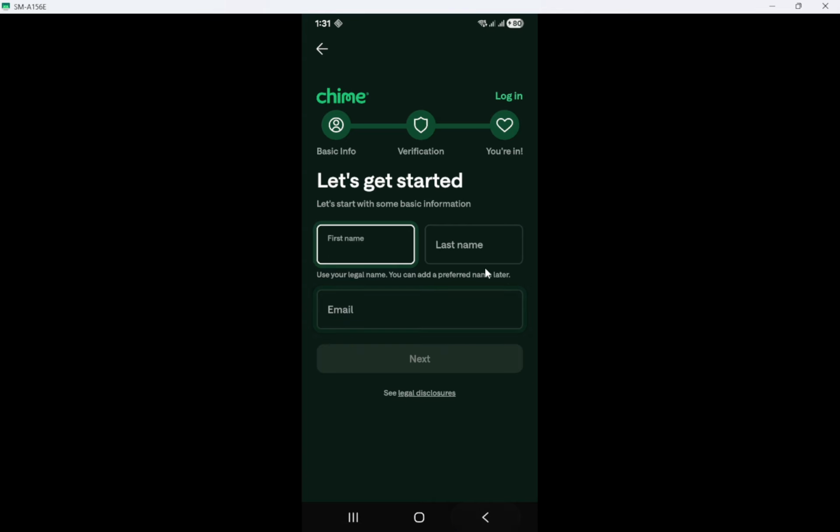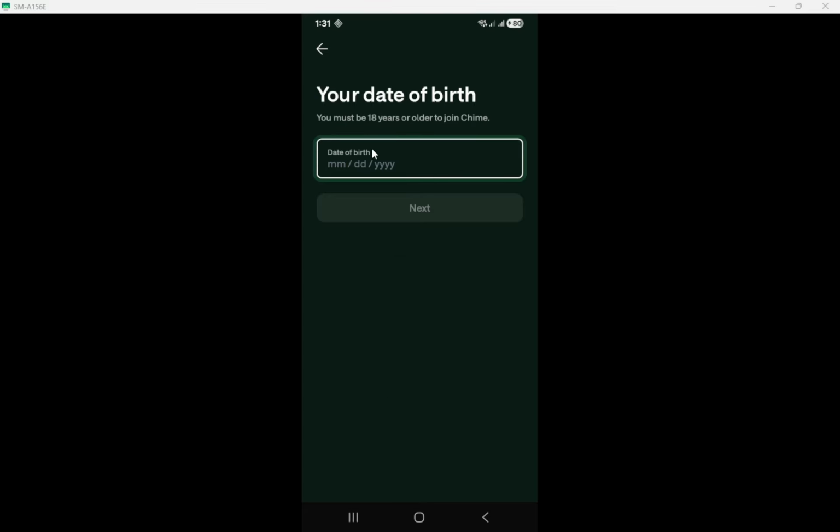Once that's done, create your login credentials by choosing a password for your account. If prompted, you may also need to verify your email address and phone number. This step helps secure your account and make sure your contact information is valid.